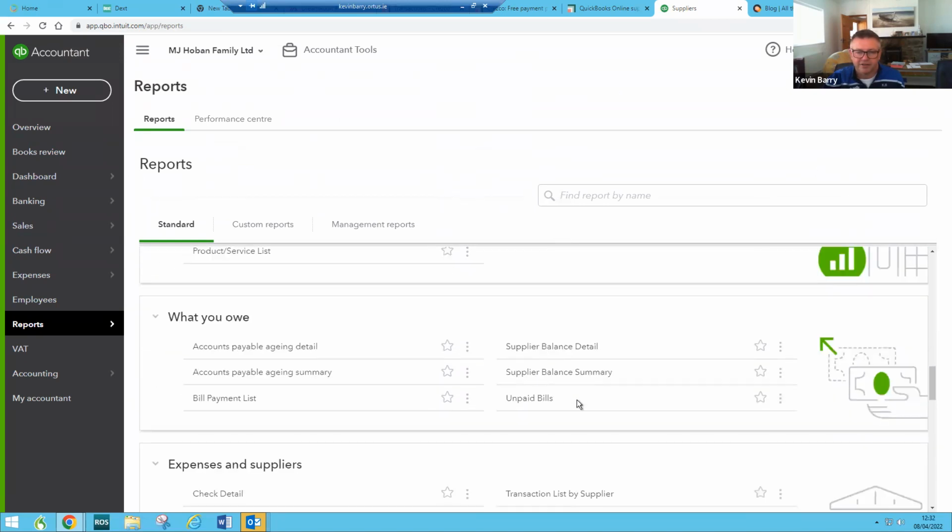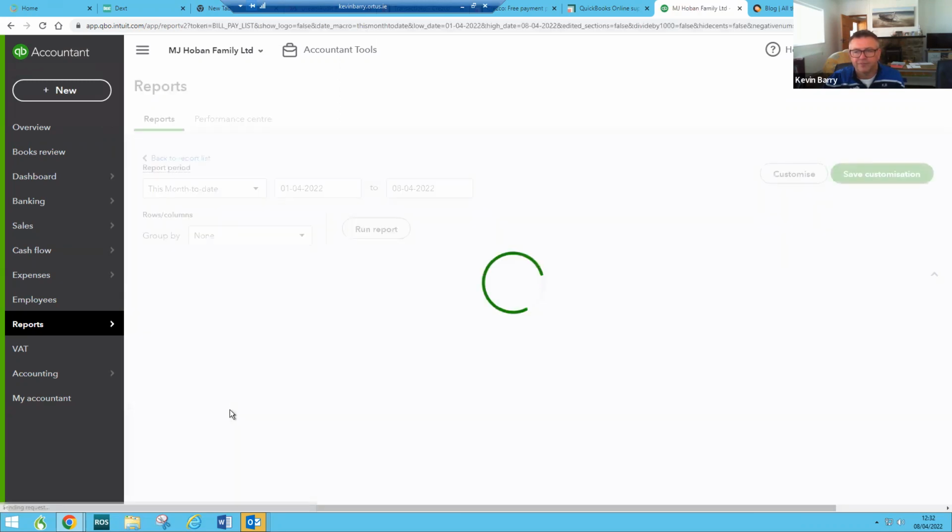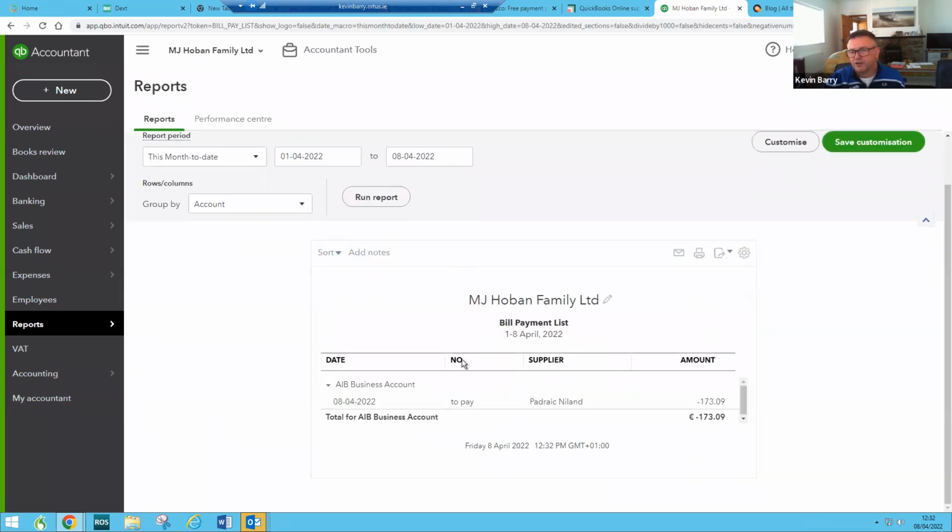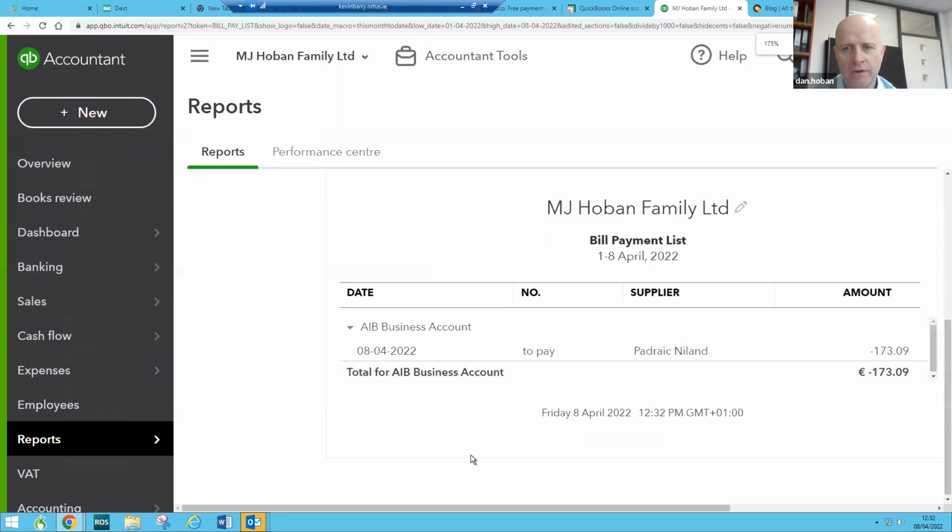I'm going to start here now. Unpaid bills, yeah. Oh, sorry, not that one. Bill payment list. So that you'll get that every week, and there'll be a list of bills. See the word here, to pay. Oh, that'd be great to get that on a weekly basis. Yeah. Much easier. So Kristof can mark off. If the bill is in there, he's able to mark it off.